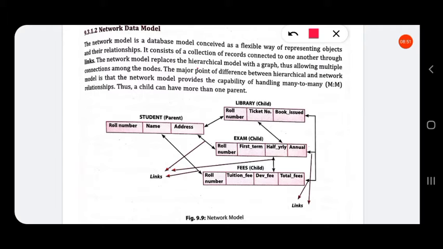Since it is in the form of a graph, there are connections from parent to child and child to another parent, and from parent to a child to parent, so there are multiple connections from child to parent and from parent to child. The major point of difference between hierarchical and network model is that the network model provides the capability of handling many to many relationships.